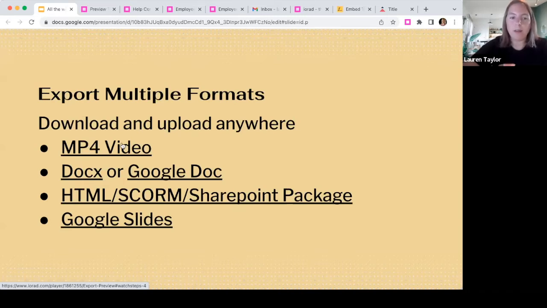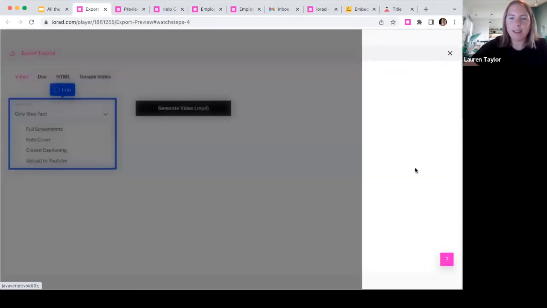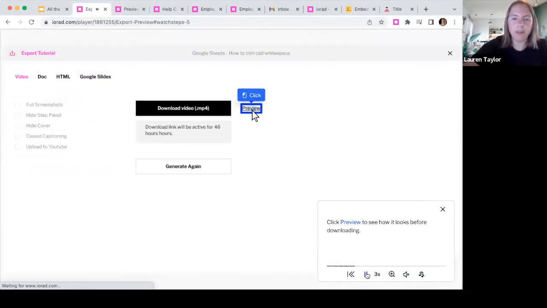However, we know that there are times where you want an MP4 video. Maybe you wanted to upload it to YouTube, or you wanted to put it into PowerPoint or Google Slides, and you can't embed an iframe, things of that nature. You do have the option to export to an MP4 video. So I'll give you a look at these different export options using an iorad tutorial. As far as video, I'm just going to pause this here.